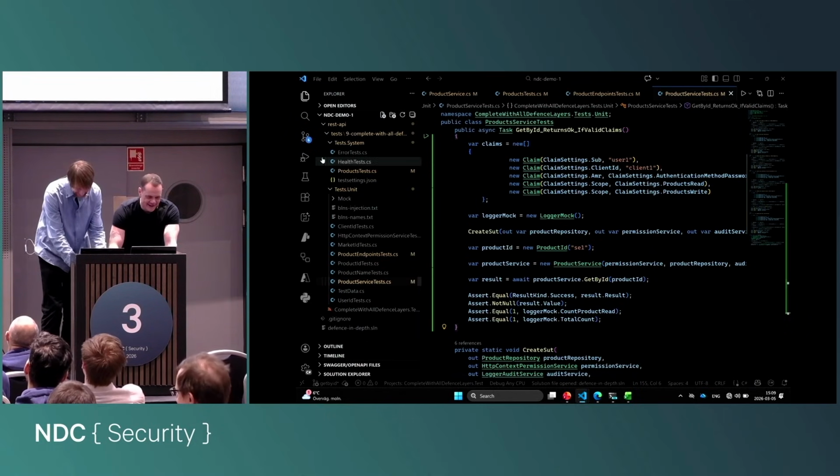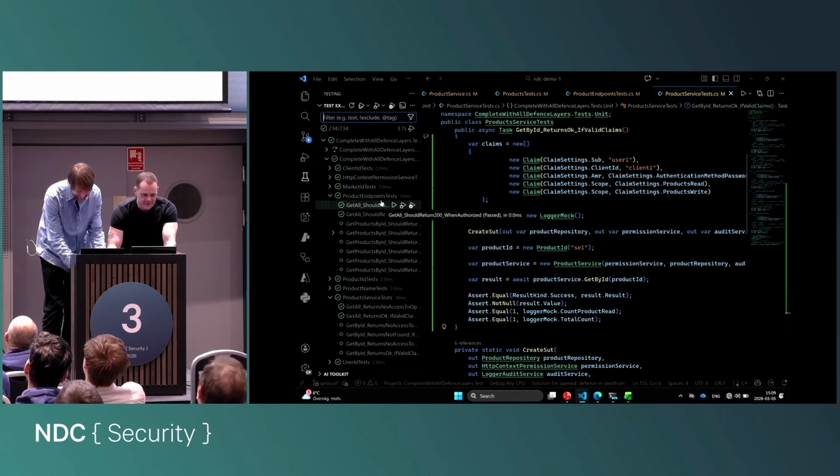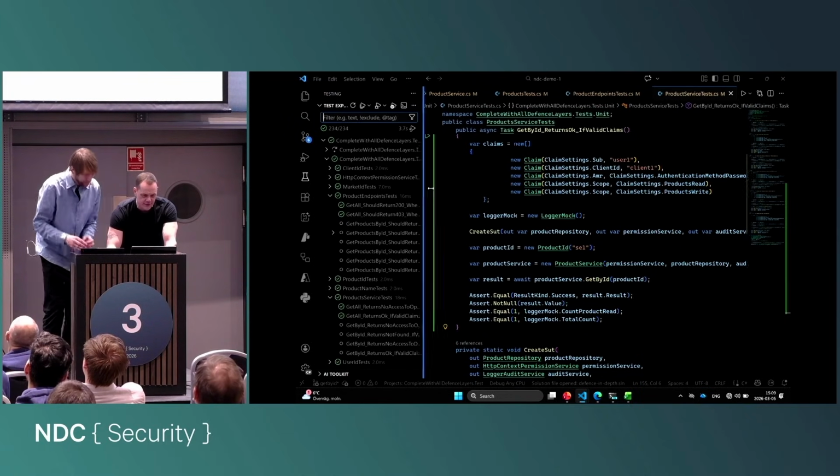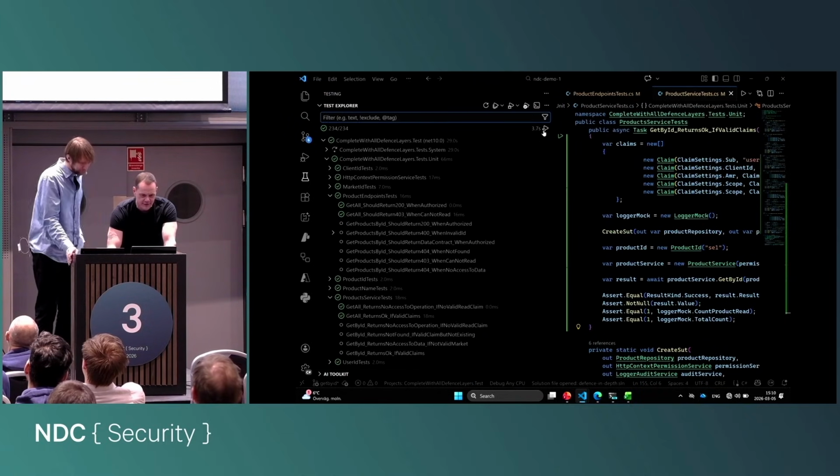Good. And then, to make sure this works, I built it, and now I will see if I can run all the tests, and everything is still green.